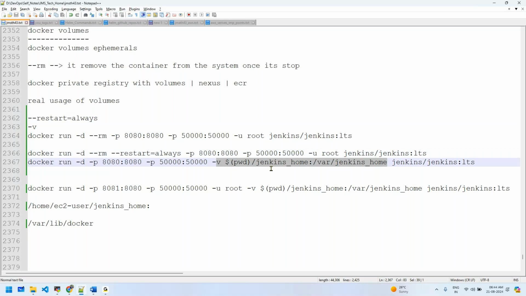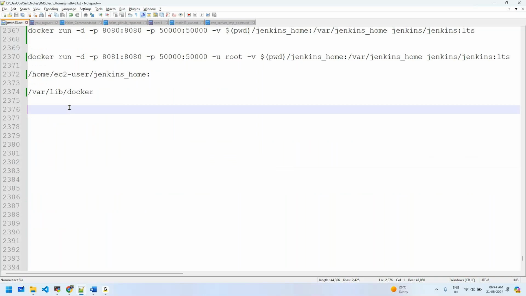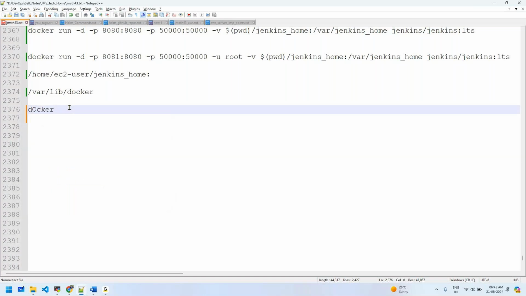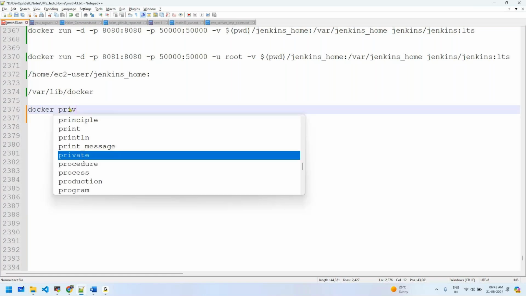And today what we're gonna do, let's discuss about the Docker private registry.